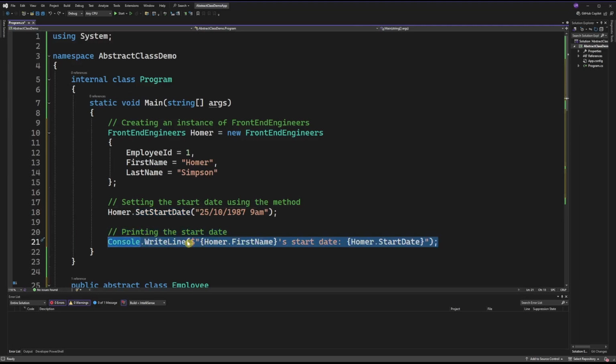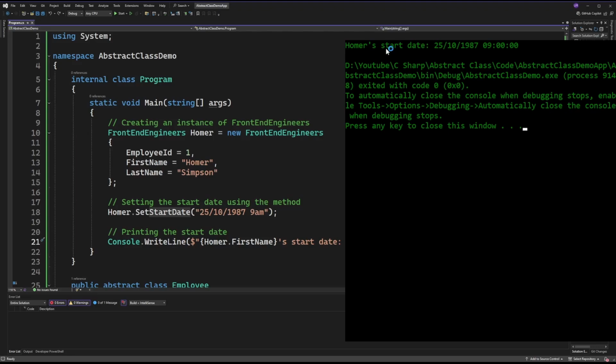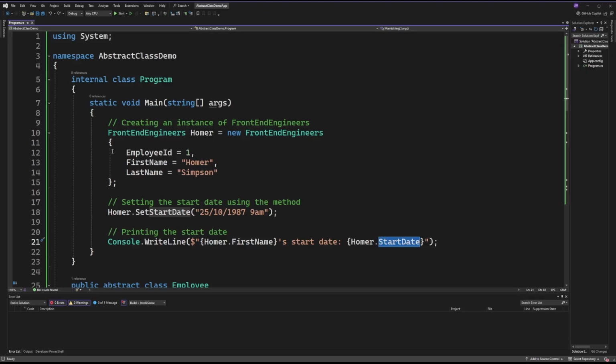Now let's use the Console.WriteLine built-in method to print the first name and the start date. When we use a dollar sign, we can directly access the first name and the start date properties as long as they are written within the curly braces. So if I hit start, then it shows me Homer's start date is 25/10/1987. So this is how you would use an abstract class.